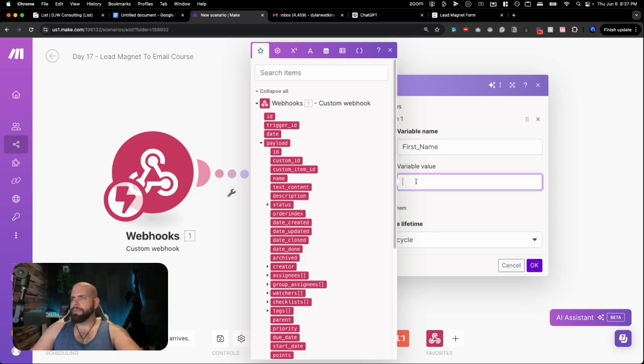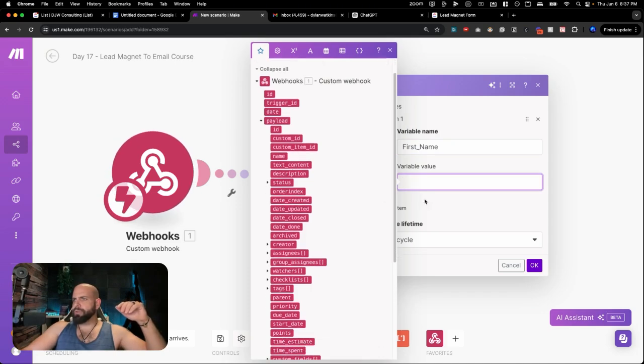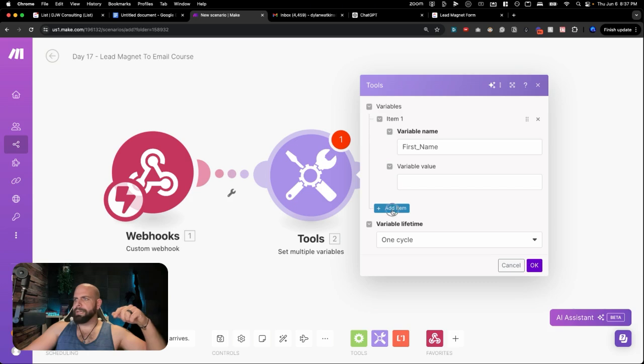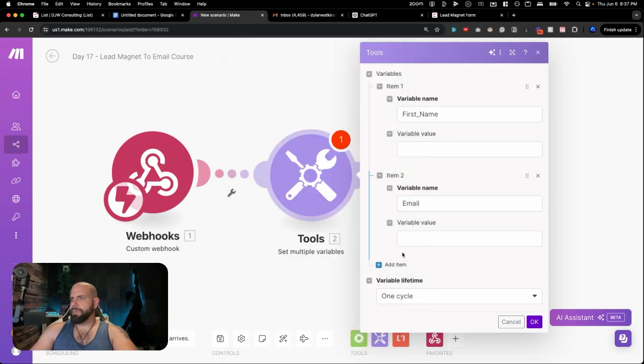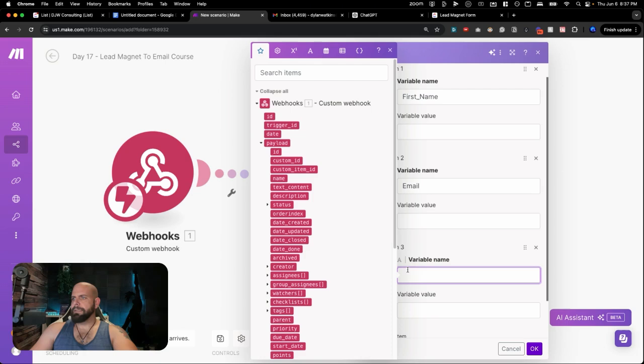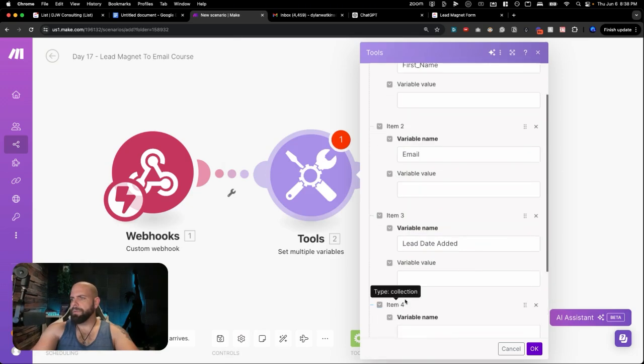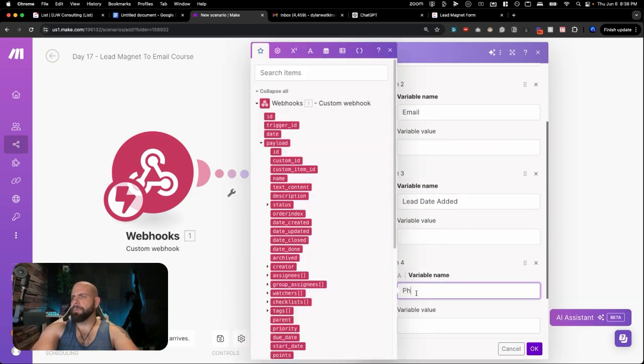And then we're going to go down here to the variable, and we're going to look down, and we're going to look for, oh, we got to trigger this. So we're going to trigger this one more time, but I'm going to add these variables in right now. We want their email. We want the lead date added, and we want the phone number. So we're going to go here to phone number.